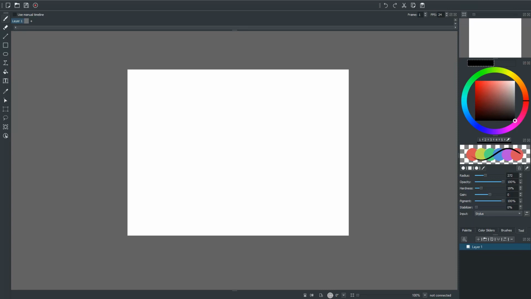So yeah, have fun with this application, and I would love to see your artwork using this one. There's already a great community of Drawpile users out there, and I'm looking forward to more improvement in the application in the future.